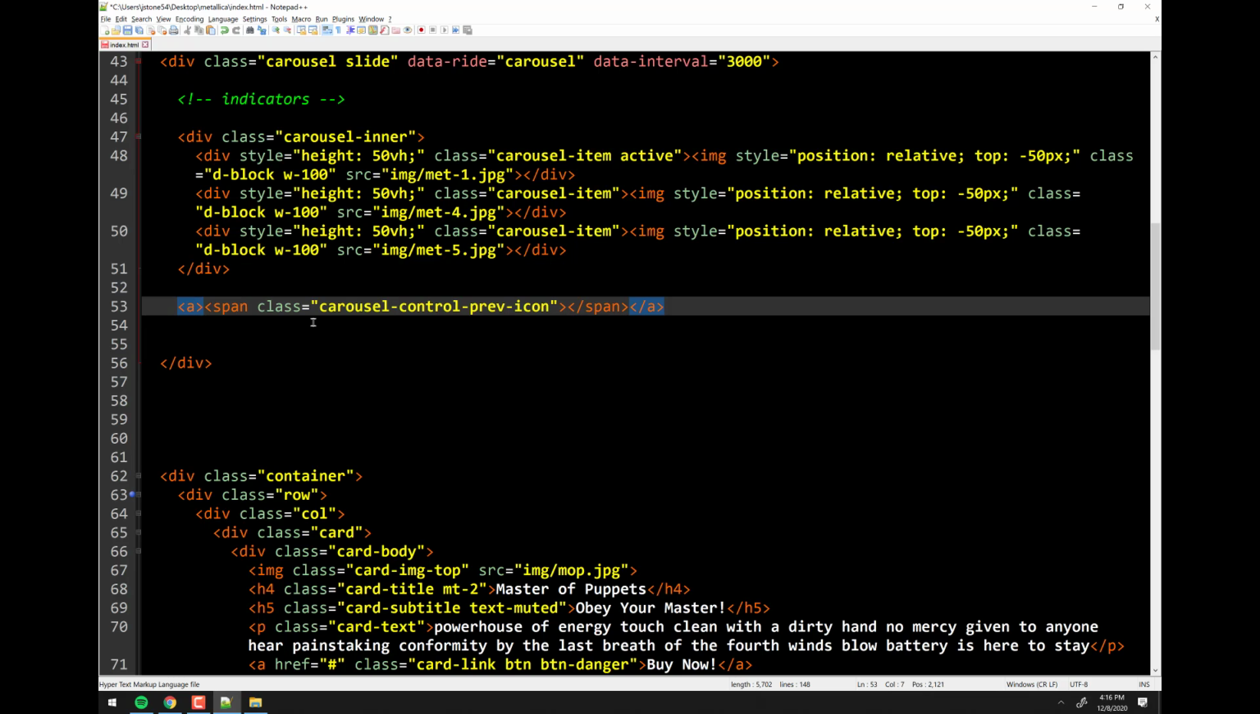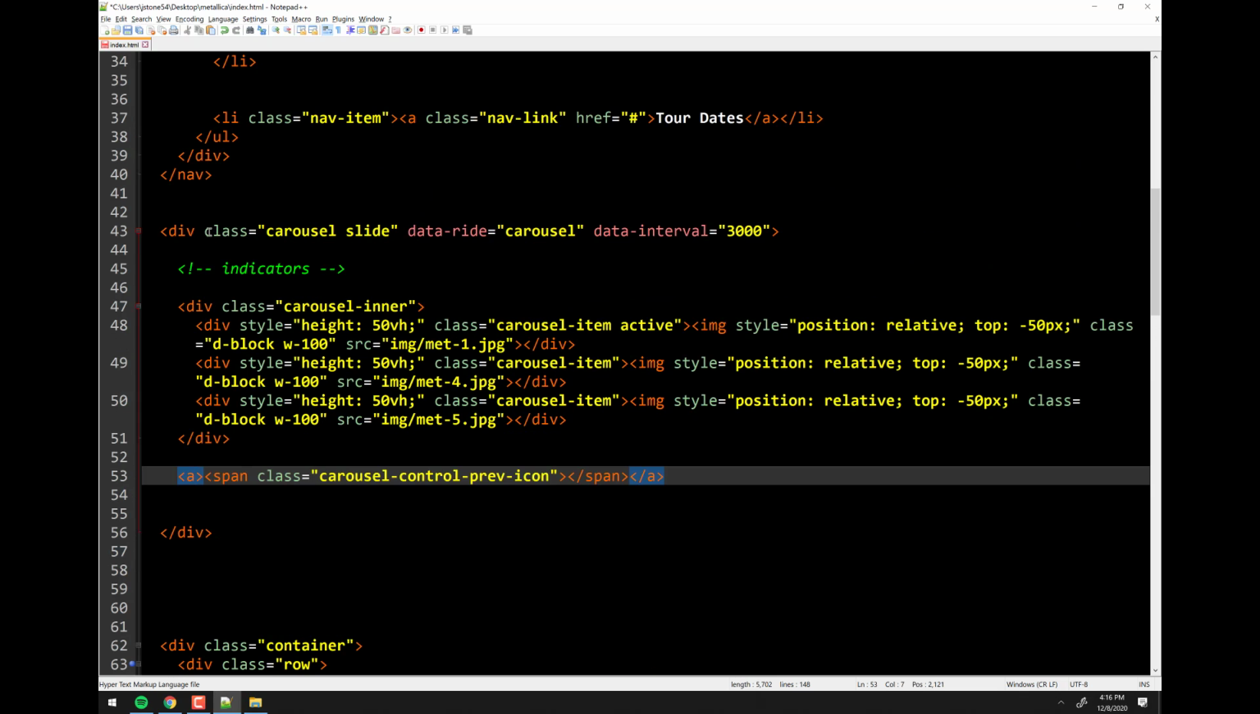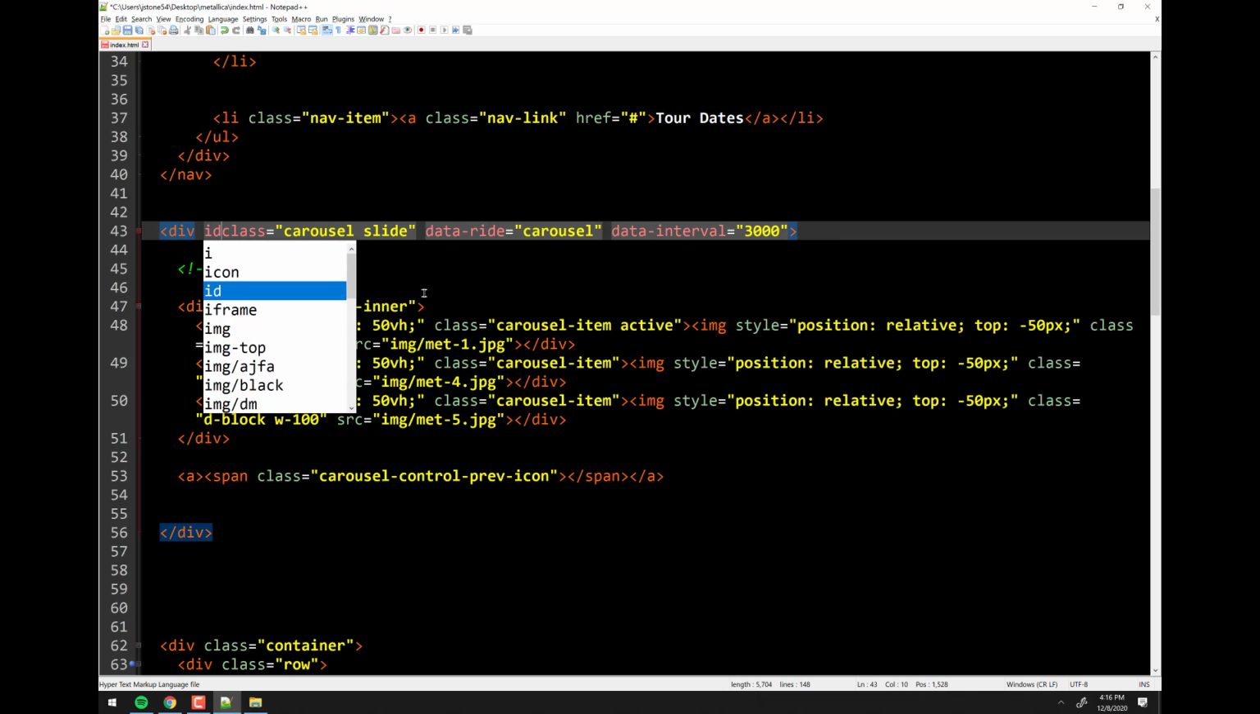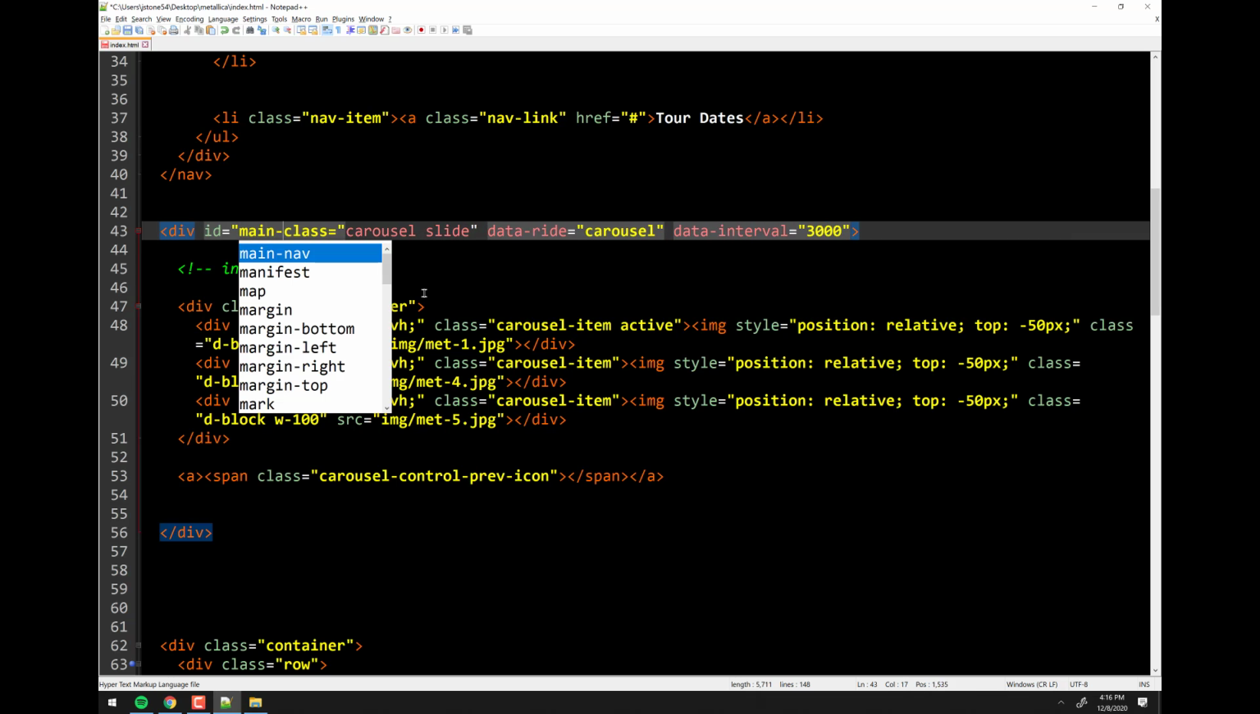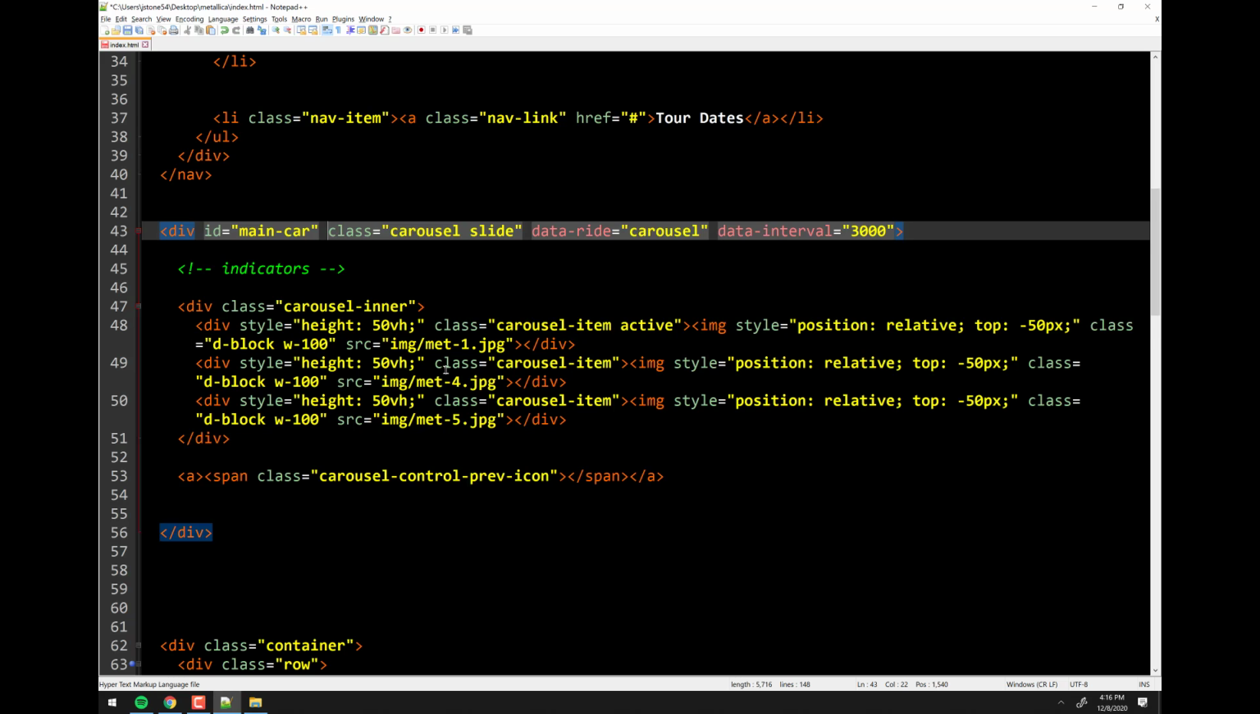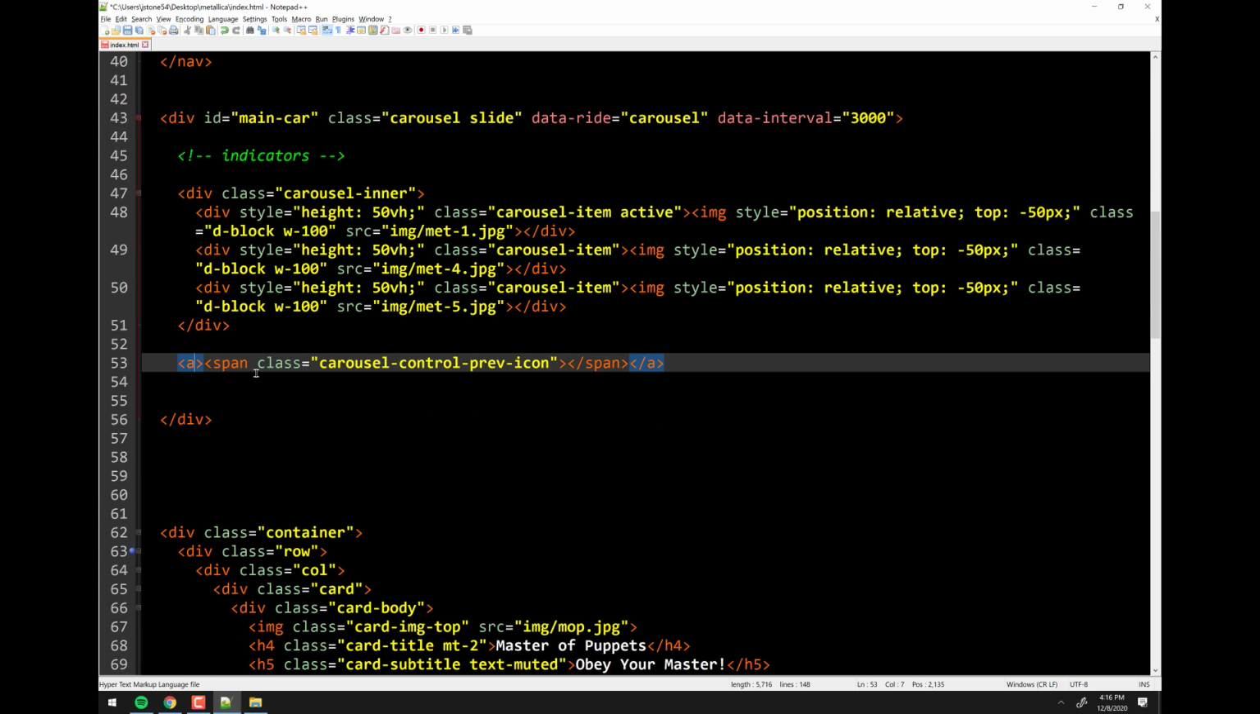And then we want to link this particular anchor tag. We want to link it to the carousel that it's within. So we're going to need an ID on our carousel. Okay. ID equals main-carousel. All right. And so inside of our anchor tag, we have to put the href is the main carousel.